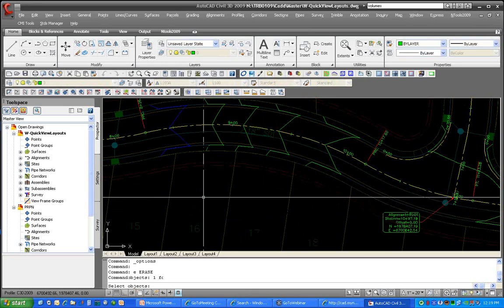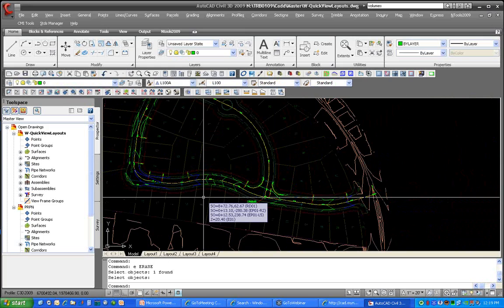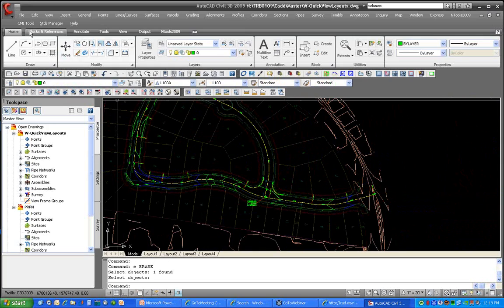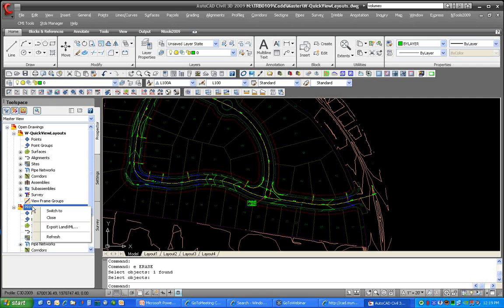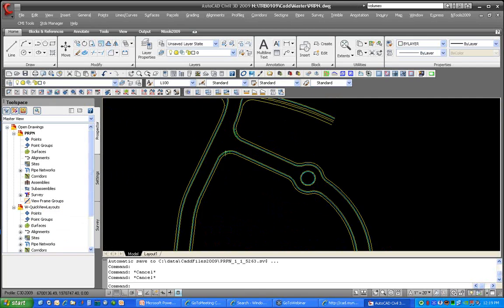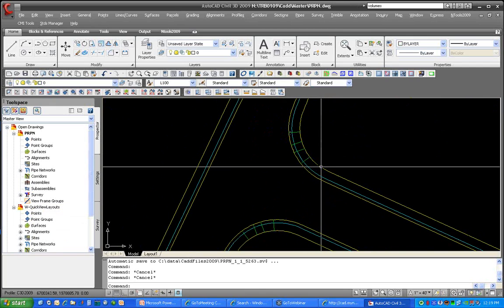Let me get rid of that line. All right, quick properties. I'm going to switch using Civil 3D here. This drawing I can get the tooltip. So there's the rollover tooltip. So that's an arc, shows me the layer.